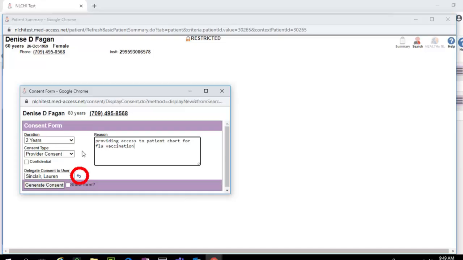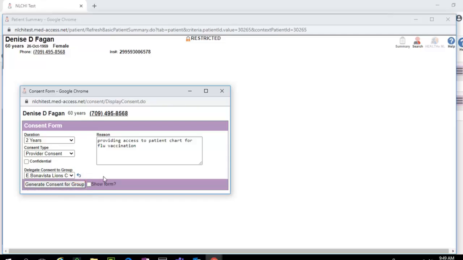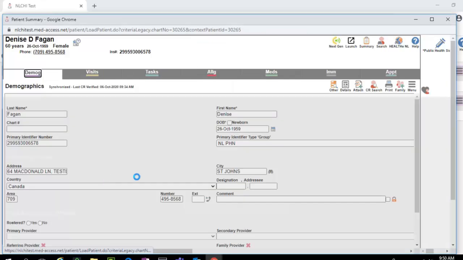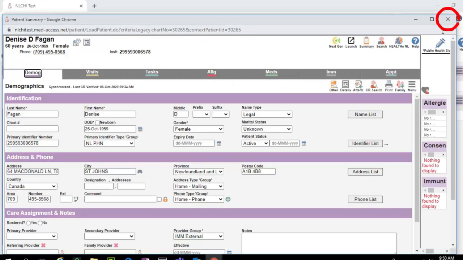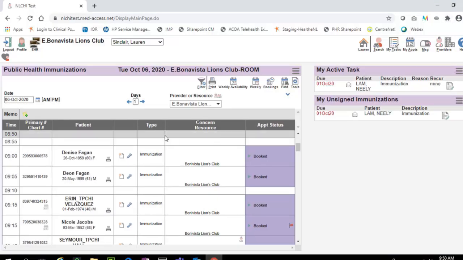Click the blue arrow to select the appropriate Delegate Consent to Group option. Click the Generate Consent for Group button to continue. Click the X in the top right corner to return to the daysheet.